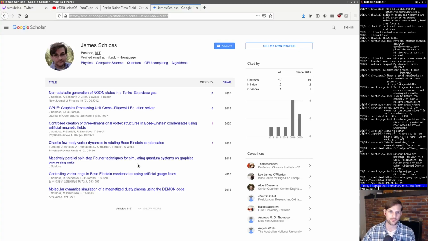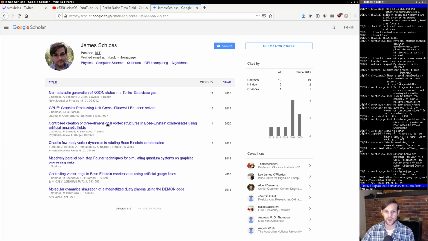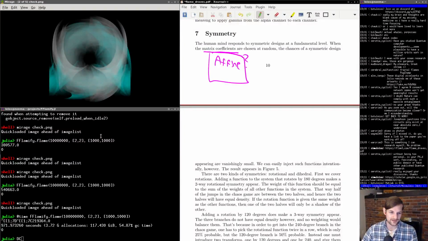The actual thesis was massively parallel split-step Fourier techniques for simulating quantum systems on graphics processing units, and I published 4 papers in the work. I published 1 paper on chaotic few body vortex dynamics in rotating Bose-Einstein condensates, controlled creation of 3-dimensional vortex structures in Bose-Einstein condensates using artificial magnetic fields, my code base that I used, GPU-E, and then non-adiabatic generation of Newton states and tungstar audio gases. So this was kind of what I spent all my time doing. Mainly writing GPU code to do simulations. And yeah, I think it was cool. I think it turned out okay.